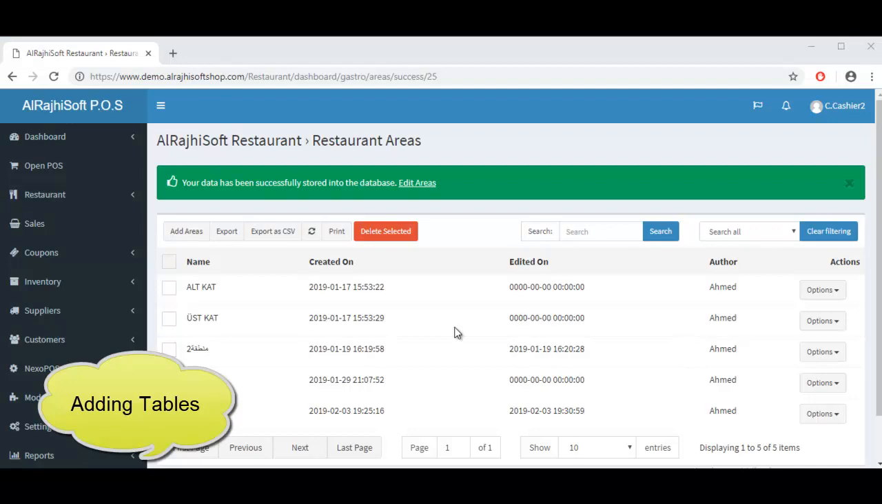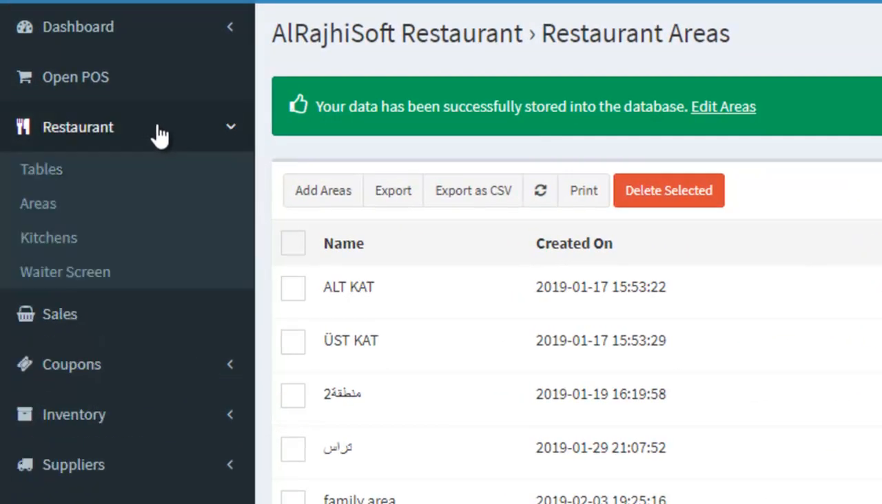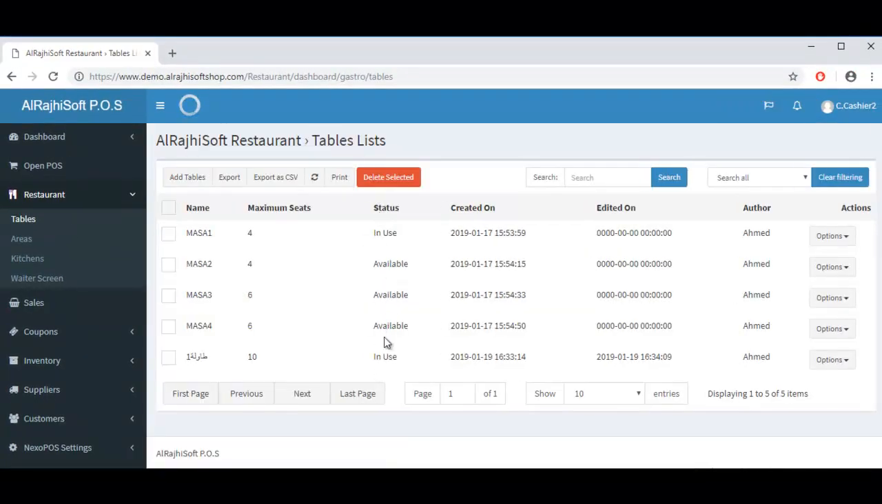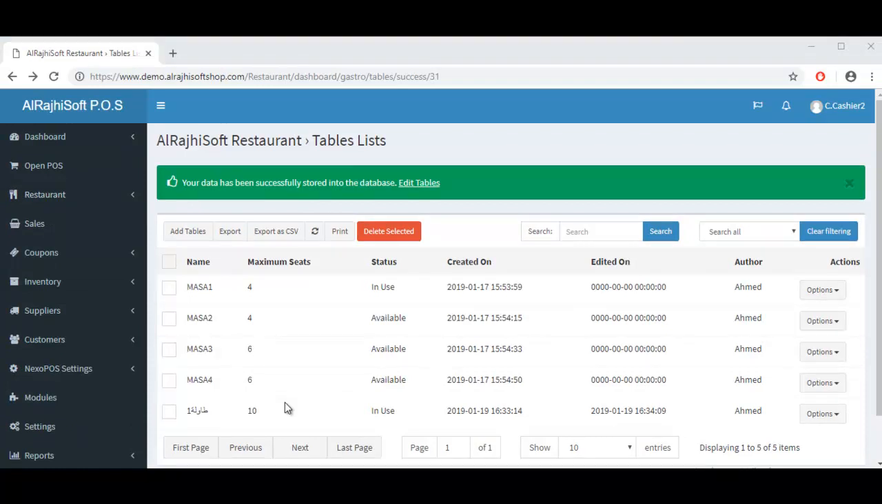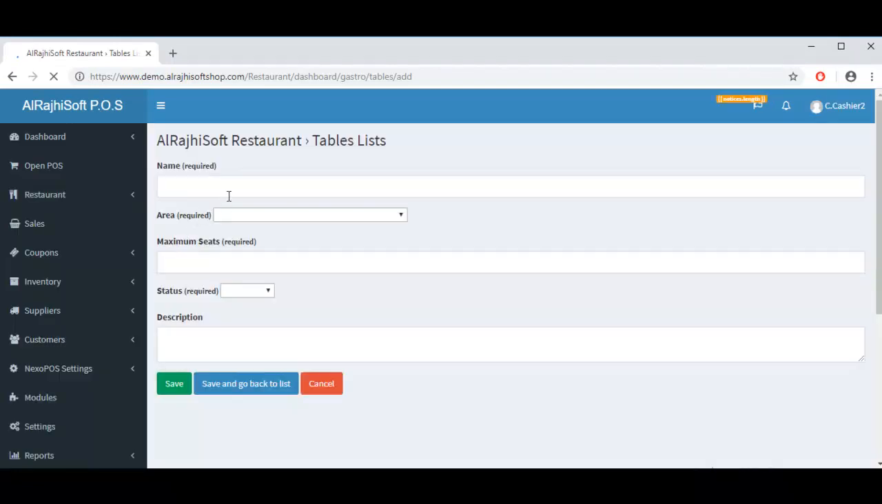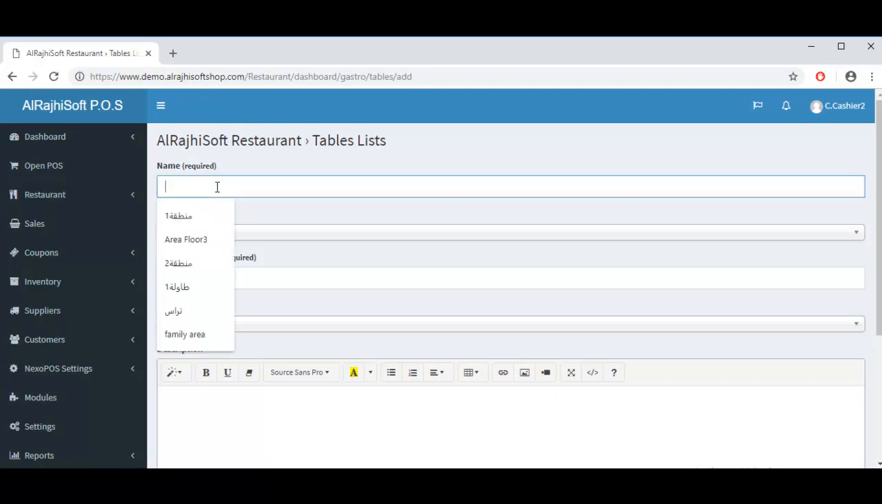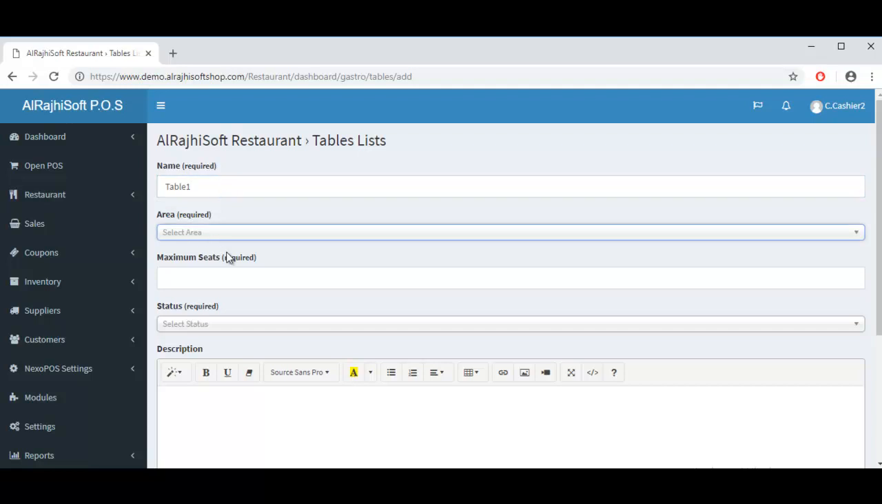To show the tables list, from Restaurant List, choose Tables. This shows a list of all the tables added to the restaurant. To add a new table, click on Add Tables. Then enter the table's data. Choose a unique name for the table, like Table 1. In which area you want to add the table, like the family area we added before.